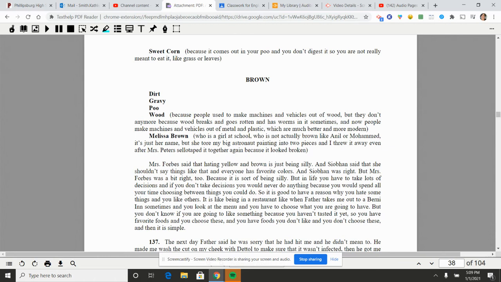It's like being in a restaurant, like when Father takes me out to a Berni Inn sometimes, and you look at the menu and you have to choose what you're going to have. But you don't know if you're going to like something because you haven't tasted it yet. So you have favourite foods and you choose these. And you have foods you don't like and you don't choose these. And then it's simple.